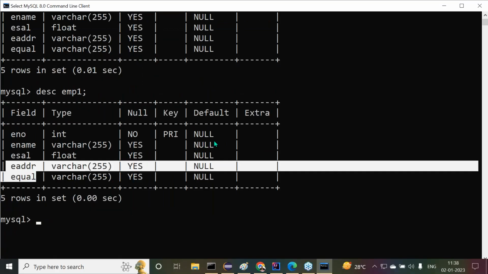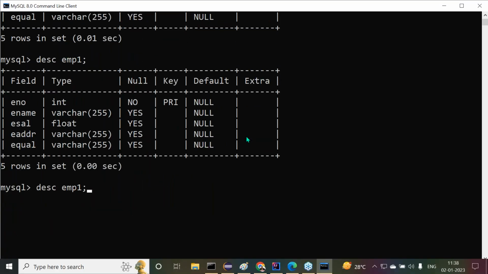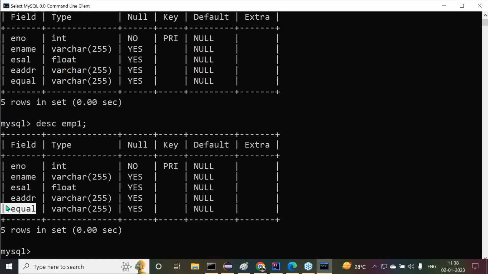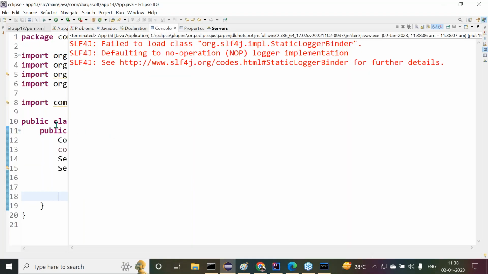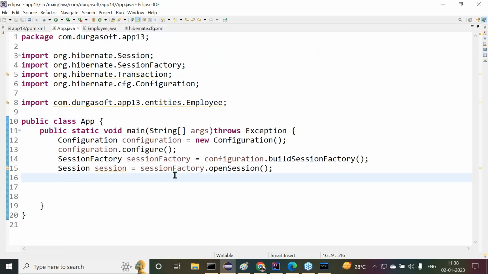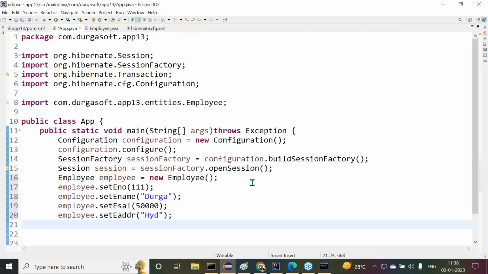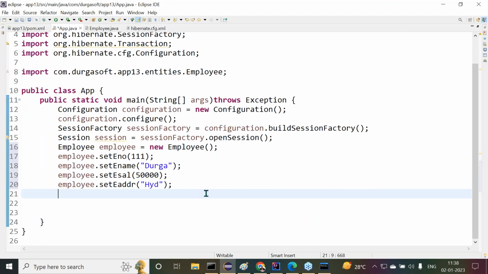No. Is the table still available or not? Okay, even though the Session object is created, it is still not activated. Let us check this. The Employee object is created here. Then after that, the transaction.